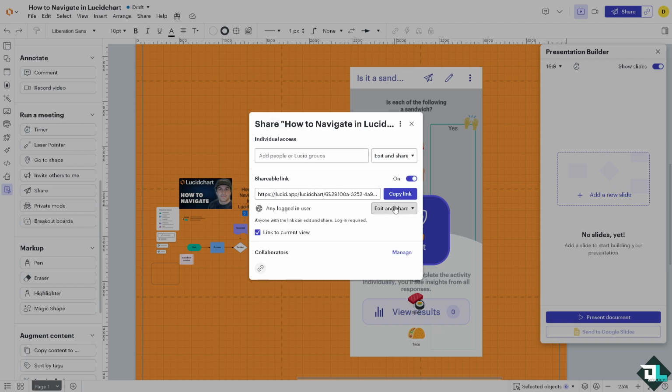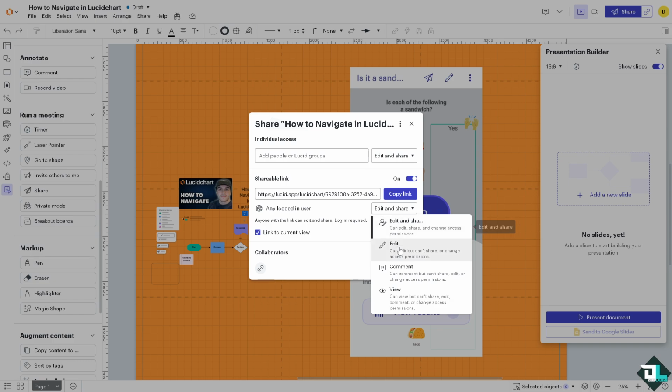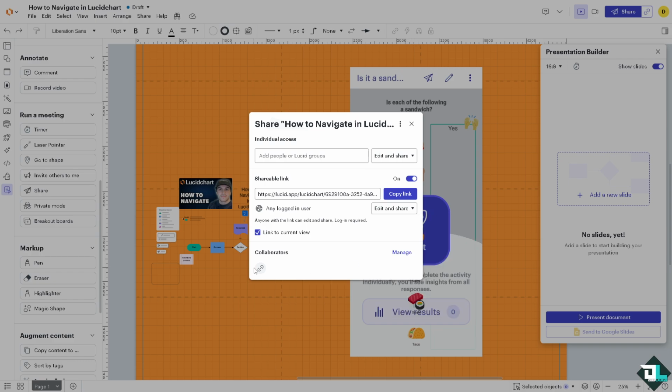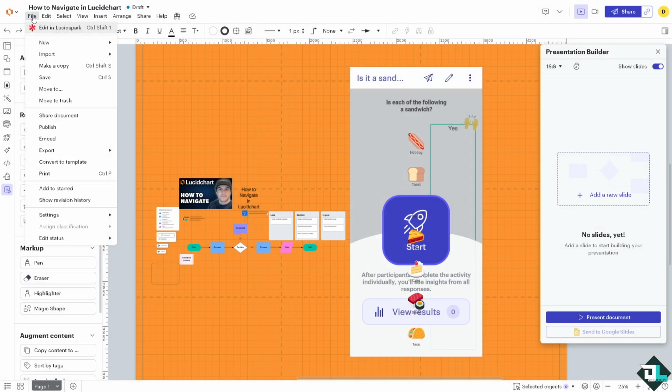shareable link wherein you have an option to give them access: edit and share, and change access permissions. Edit only, wherein they cannot share or change access permissions. Comment can only be done, but they can't share, edit, or change access permissions. And the view only is nothing they can do, but only view. Click that. Click also the collaborators here, and the left side panel on the file.